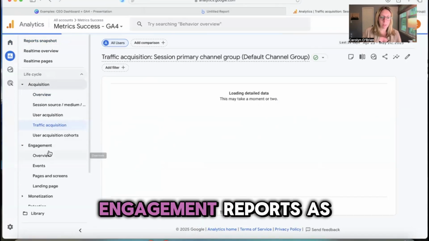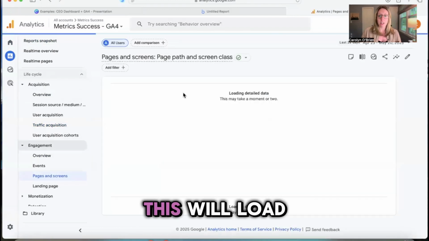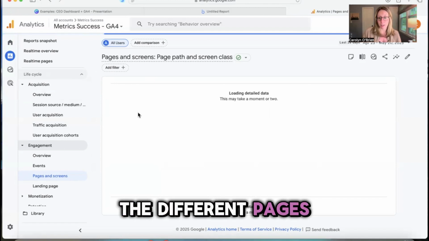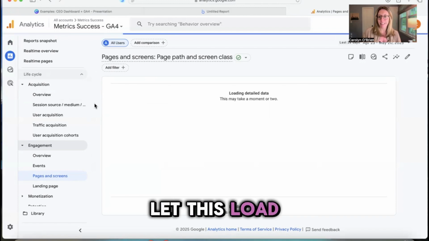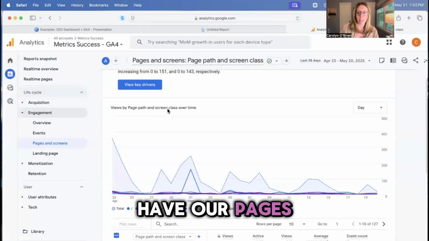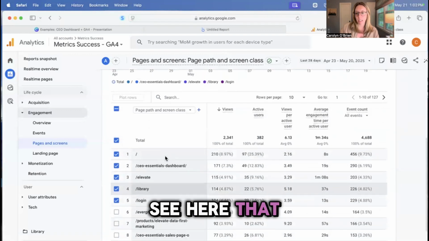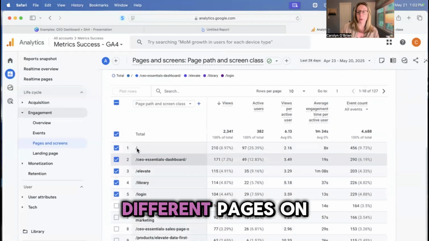So if I go to engagement and pages and screens, this will load, and then we can see the page and user information for all of the different pages on my website. Let me just wait and let this load. So here we have our pages and screen data. You can see here that we're getting data in terms of views, users, and engagement for all of the different pages on my website.